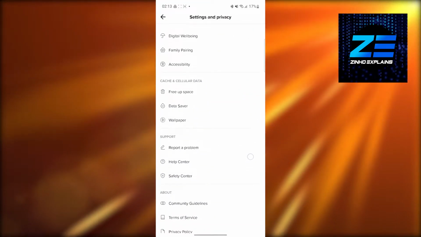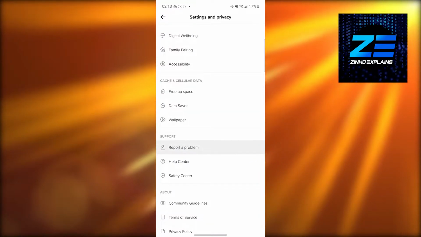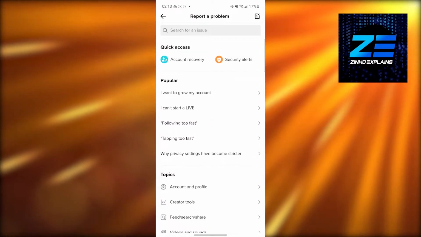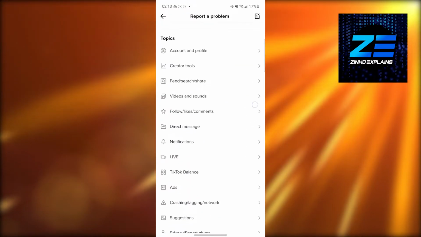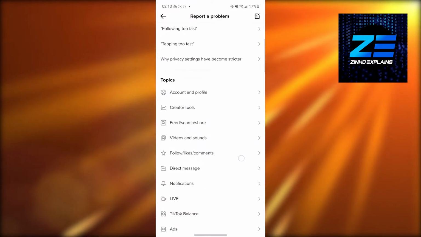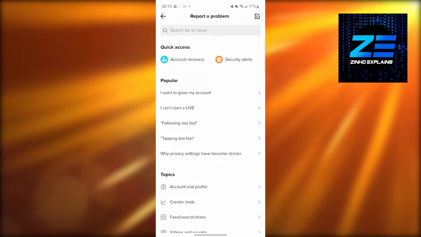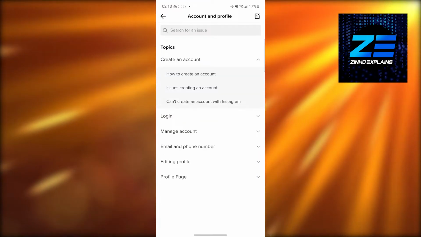So now from over here simply scroll down and click on report a problem. And then after that, what you need to do is simply click on editing my profile issue over here. So you will see it over here. If you don't see it, simply click on account and profile, and then after that choose editing my profile.